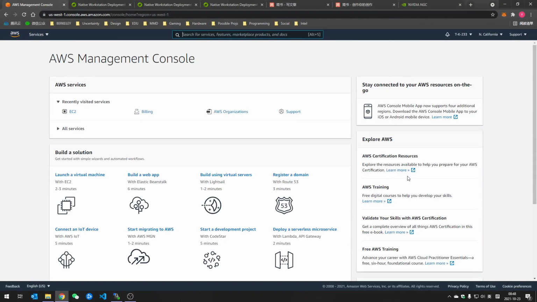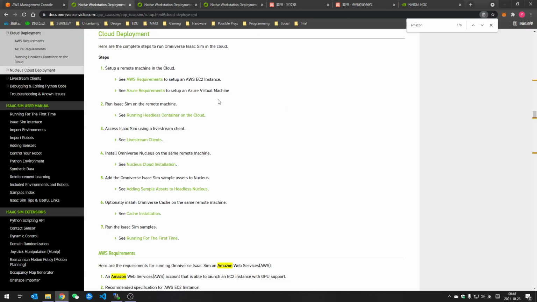Hello everybody. So today I'm going to introduce how we can set up an Omniverse server using Amazon Web Services. Okay, so we are going to follow the document.